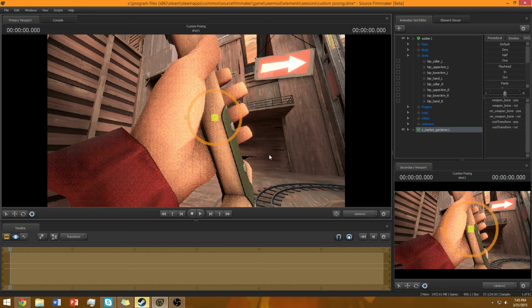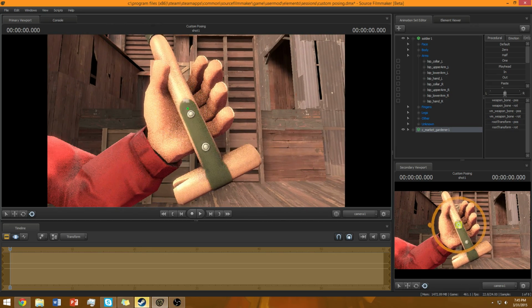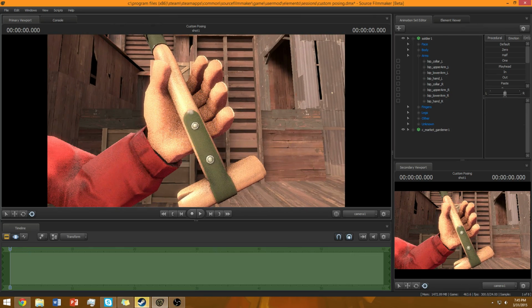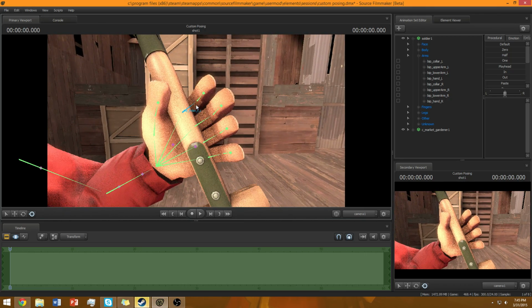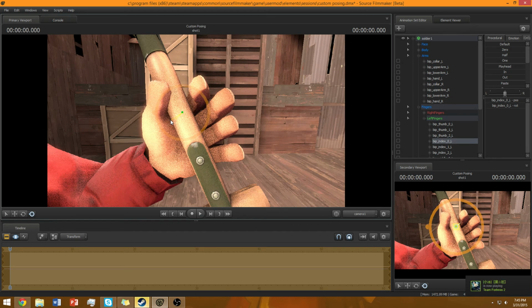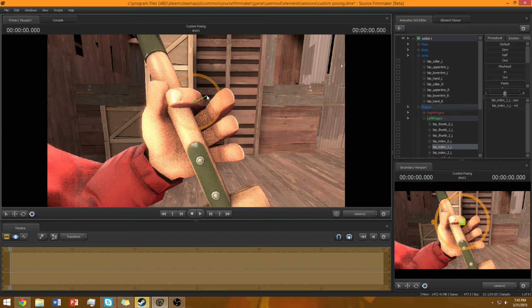Make sure the weapon or cosmetic doesn't go through the skin, because that's just supernatural. And what you do is, now for the fingers, you just make him look like he's gripping onto it. So, oops, crap, a little bit too in, and like this. Like that, like this, and like that.